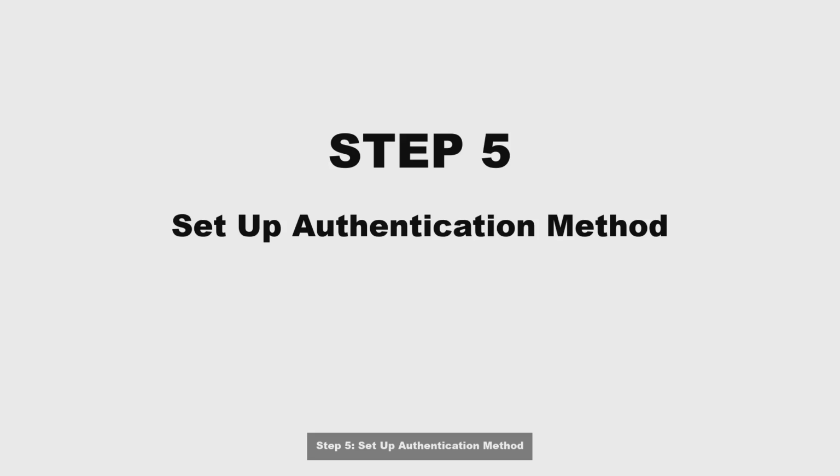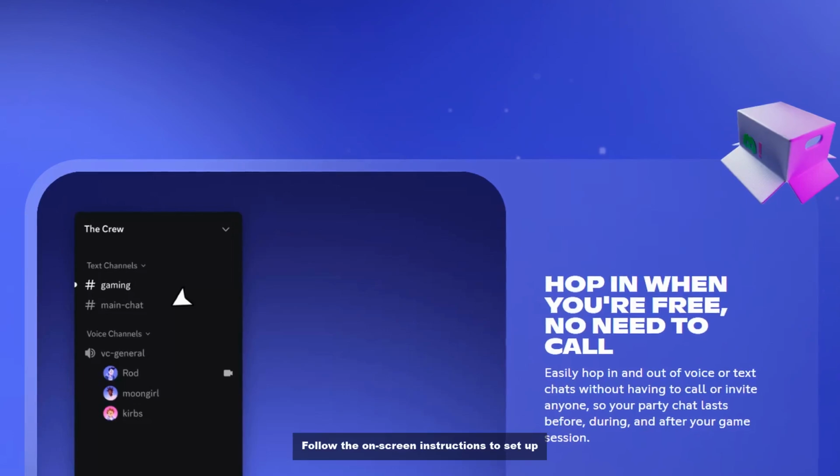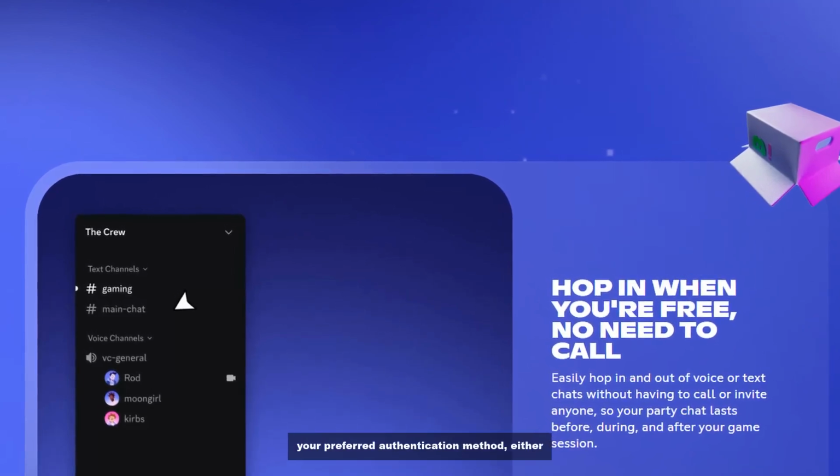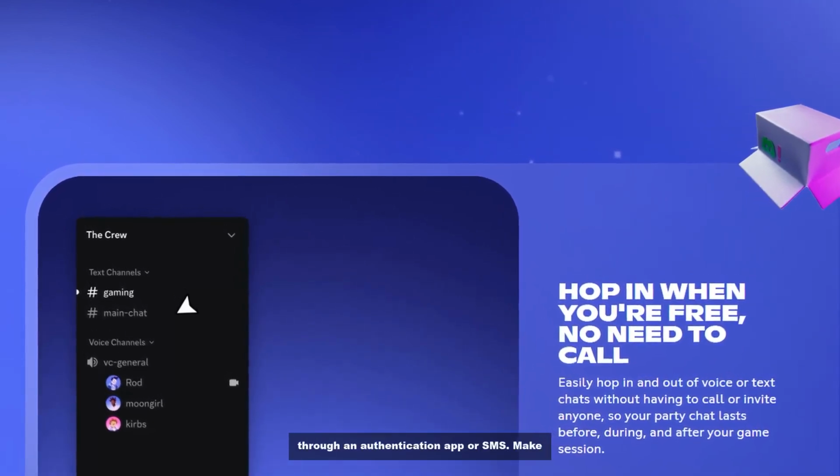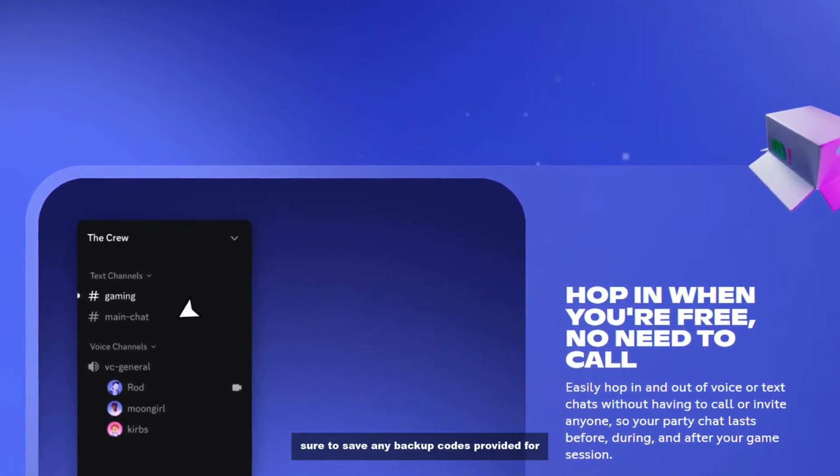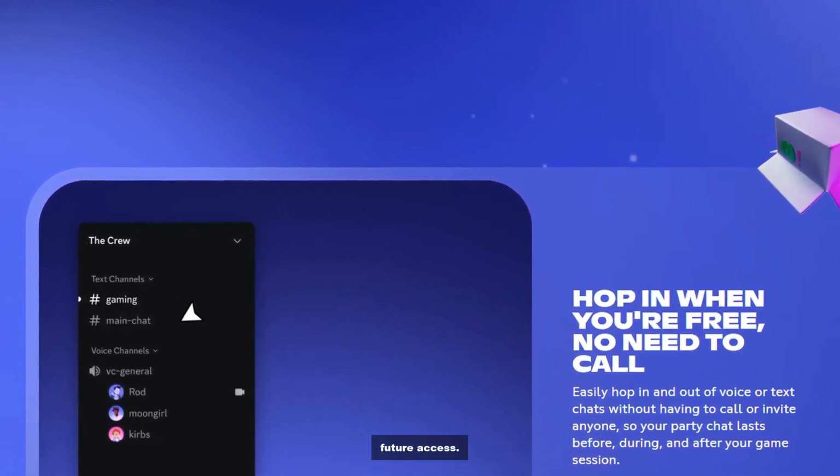Step 5. Set up authentication method. Follow the on-screen instructions to set up your preferred authentication method, either through an authentication app or SMS. Make sure to save any backup codes provided for future access.